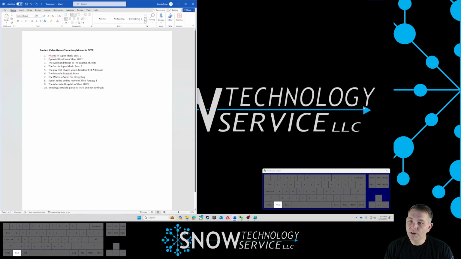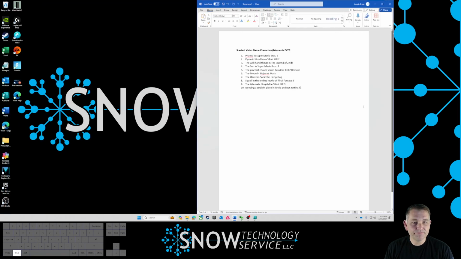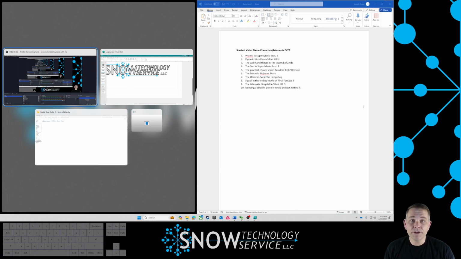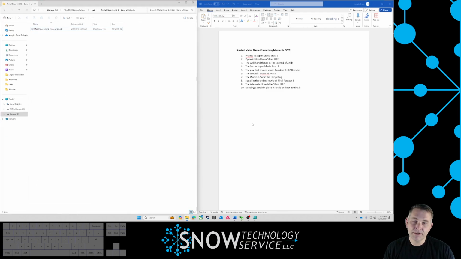So we can do one window on one side. And when we let go of the Windows button, it's going to show you every window that you have open. Then you just go ahead and select one and it'll fill the other side.